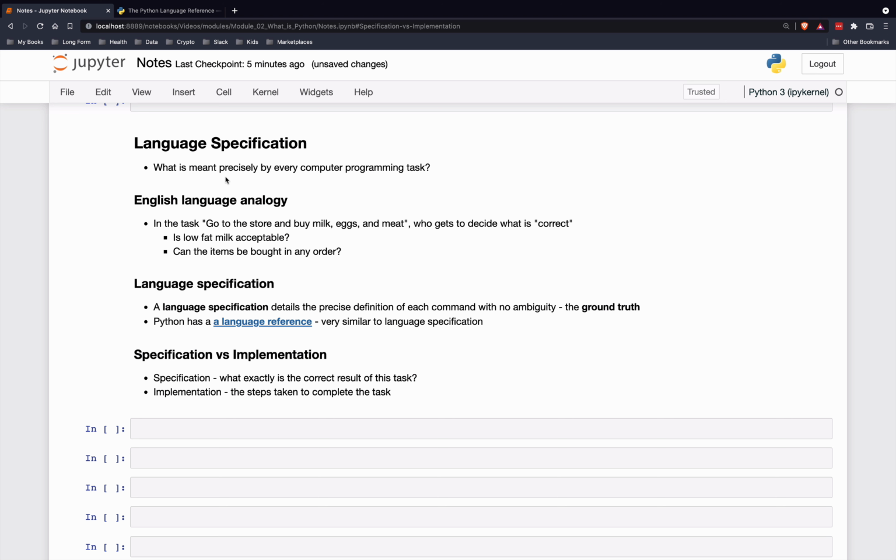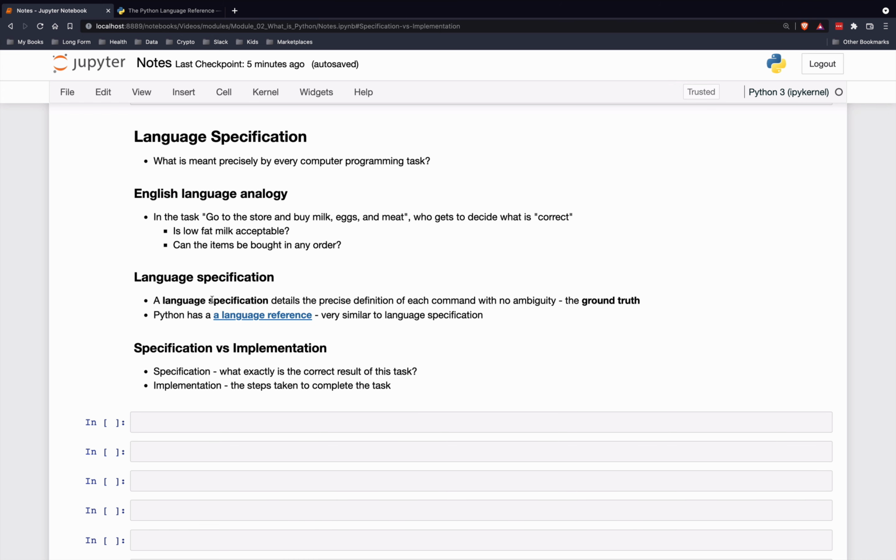So when you write some statement, it means literally this or that. There's a very precise definition of each command. So let's go down here. Language specification details the precise definition of each command with no ambiguity. Sometimes you could refer to this as the ground truth. We need to know exactly what each command and each task is, what is actually meant by this. And what programming languages do is create these documents called language specifications that spell out exactly what is meant by everything in that language.